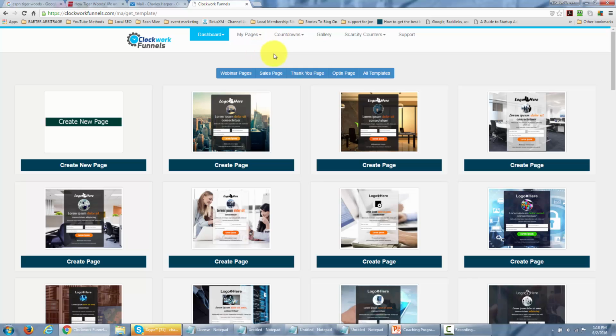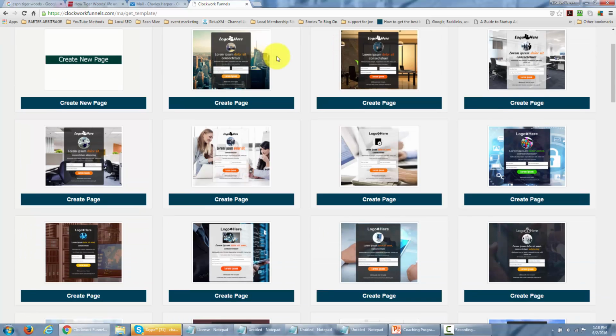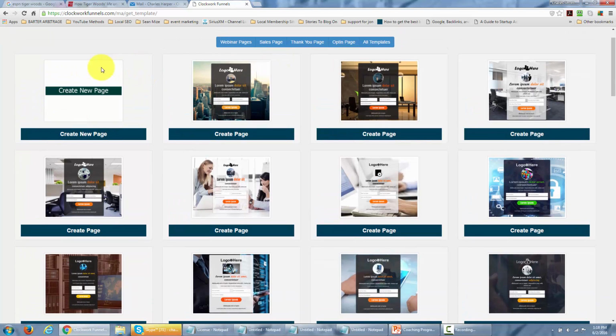When you get there, you're going to see several templates. The very first template at the top left, you're going to notice it says create a new page, and it doesn't have any writing or markings in there. That's because that is a drag and drop template that will allow you to start from scratch. So in this video, let's just go to that page.